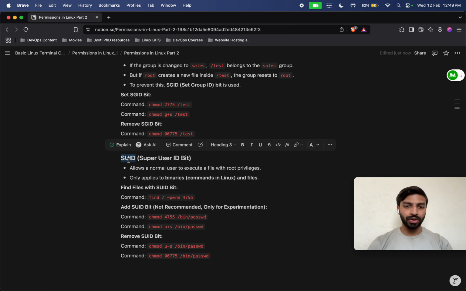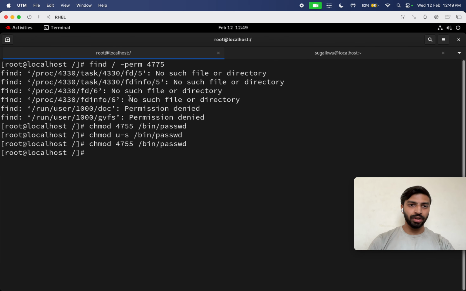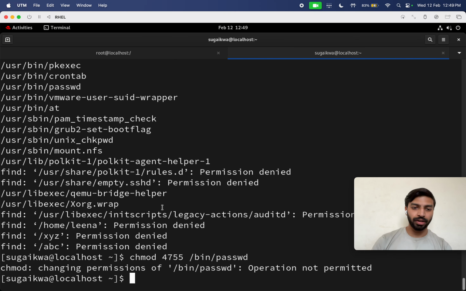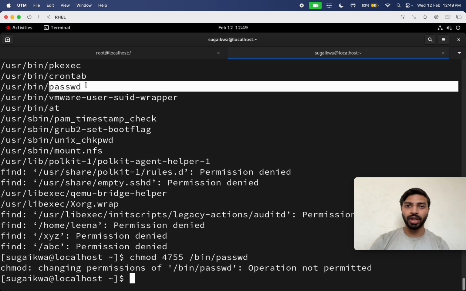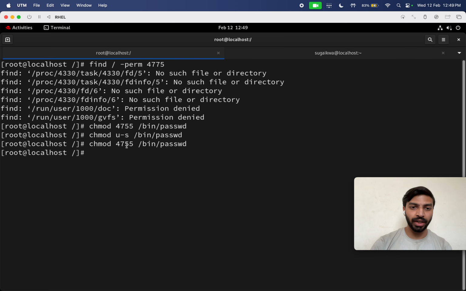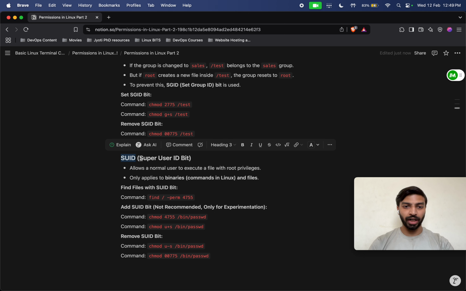Now, any of the users can use this passwd command. Earlier, only root could use this command, but now as we have set the super user ID bit, the normal users can also execute the particular command.